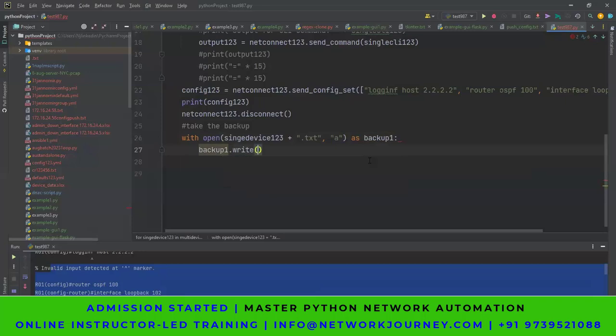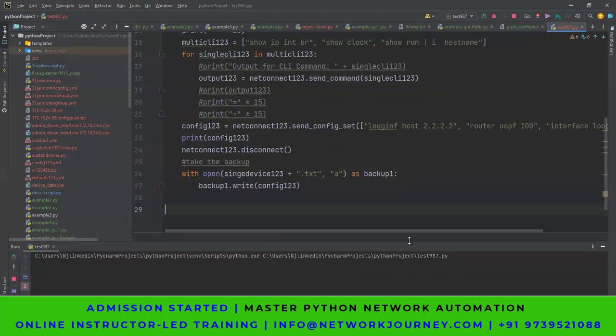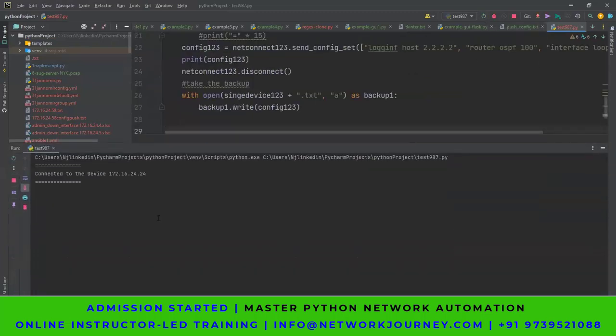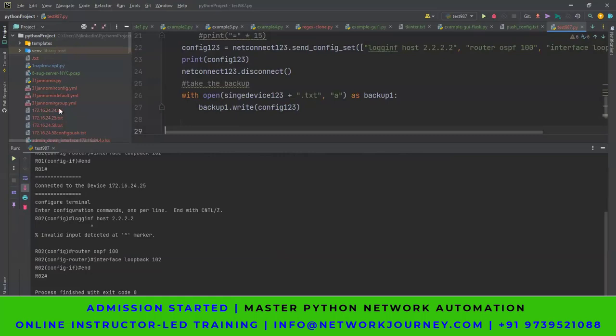Write is the exact operation which should write the content of this variable in this text format. So where do you expect this to get created? It will be on the path where your script is running. Now if you run this, you should see the files automatically appearing on your left hand side.